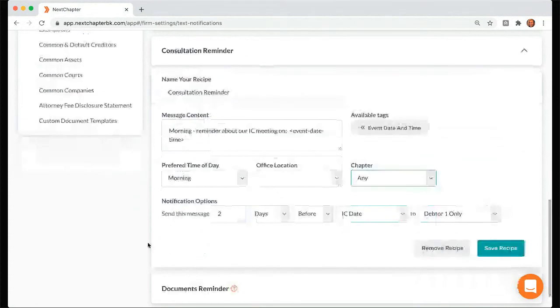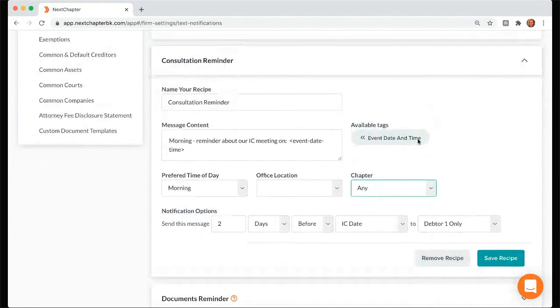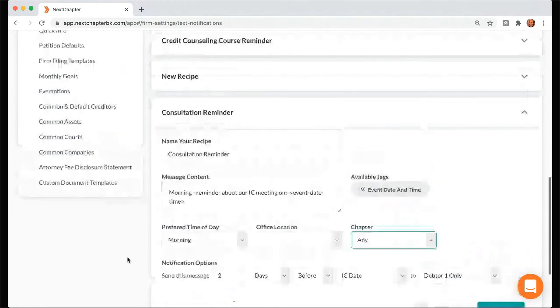So once you have that set up and it's saved, any case that has an event, initial consultation event saved, the client should be receiving a text 2 days before that initial consultation date. You do want to make sure that that date is saved in your case. So I'll show you how to do that.